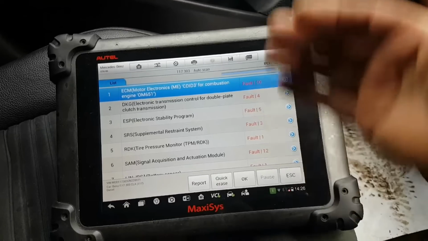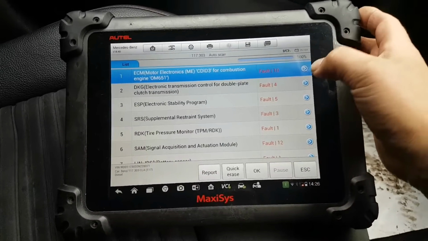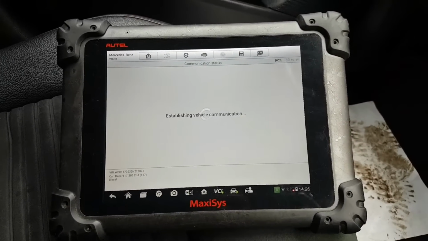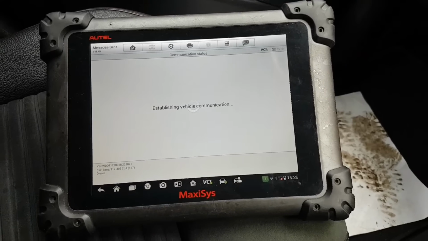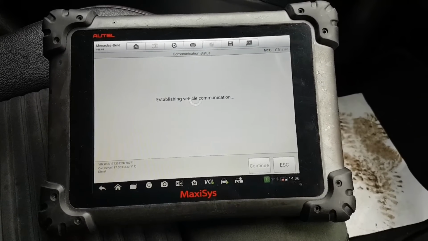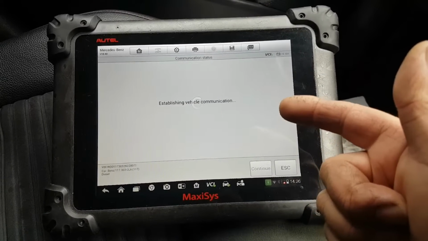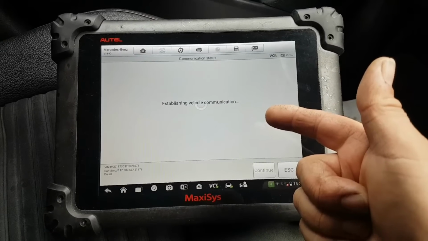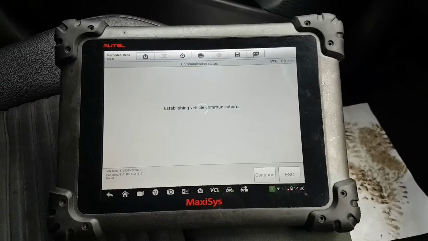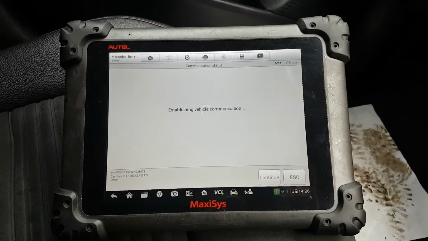So I'm guessing a lot of these faults are going to be related to that, but I'm going to go to the engine ECU just to see if it communicates this time. Let's see if it does, because that's where the MS908 was just getting stuck on this screen. So let me see if it communicates this time, and we'll go from there.